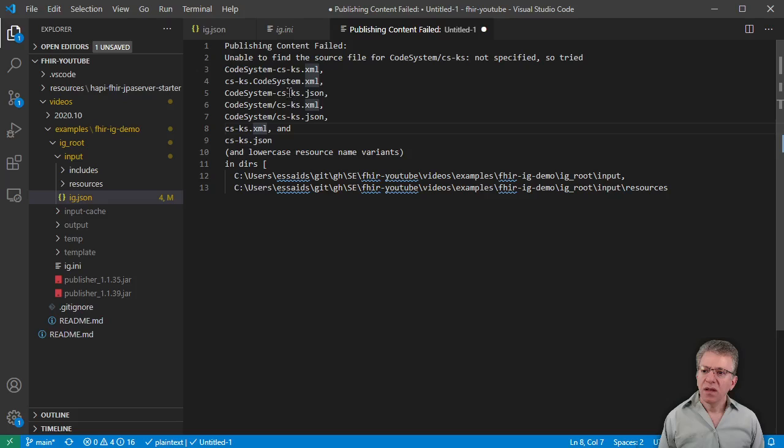And then after it tries these fuller, more qualified names, possibly in nested directories, then it starts looking just by the ID itself. Is there an XML file with that ID? Is there a JSON file with that ID? And it also tries lowercase variants of these names in case your operating system's file system is case sensitive. And it tells you which directories it looked in. It looked under the IG root input directory, the bare input directory, and it looked in the resources directory inside the input directory.